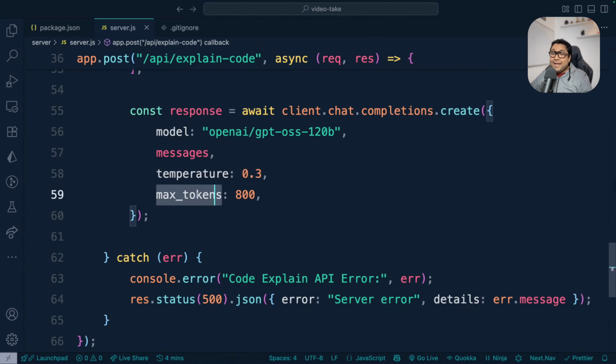The last part is the max tokens. Max tokens determines or limits the length of your response. A token is roughly about 4 characters or say 0.75 words. Depends on the language, of course. I'm just talking very, very high level. So 800 tokens, if we do the math, will be like 600 words of maximum response at a very high level. So why do we require max tokens?